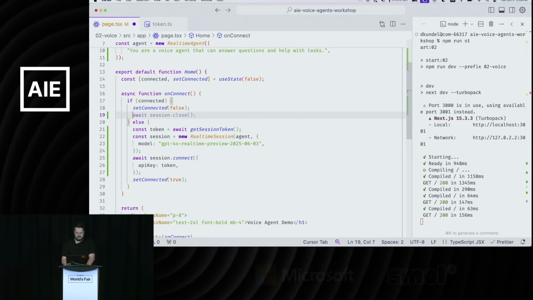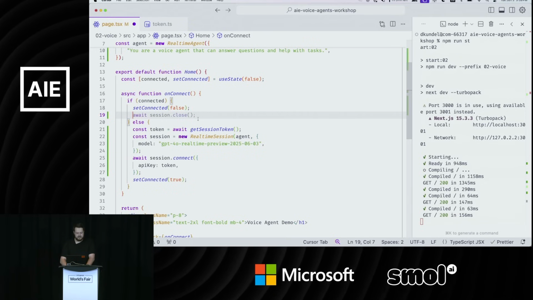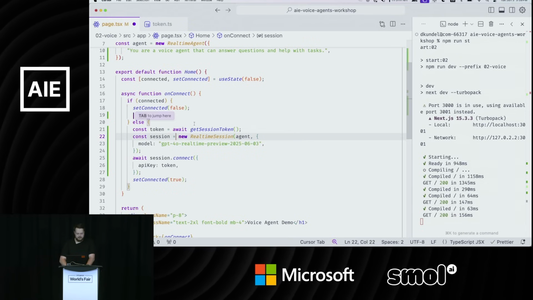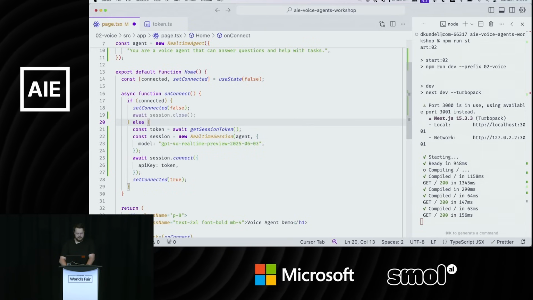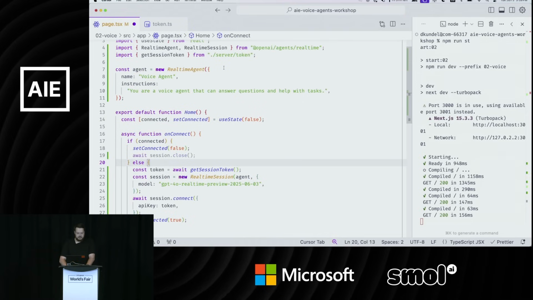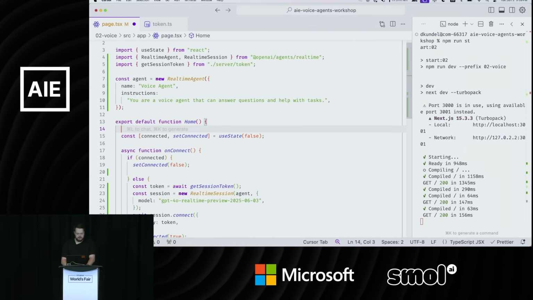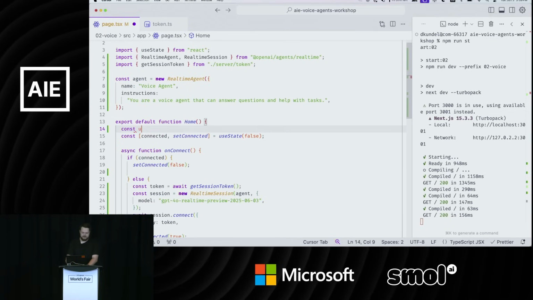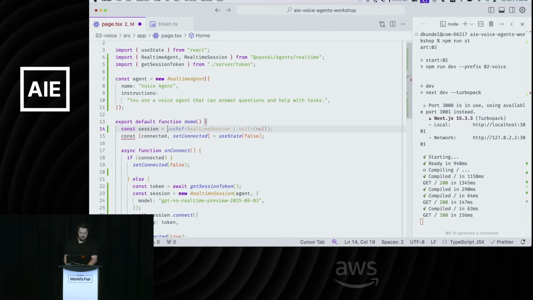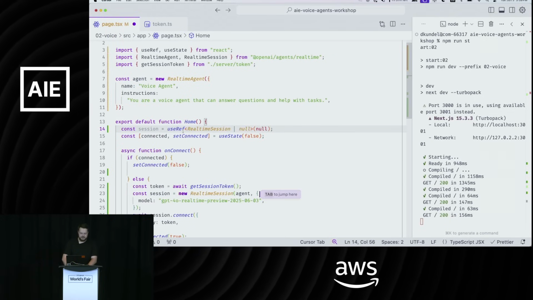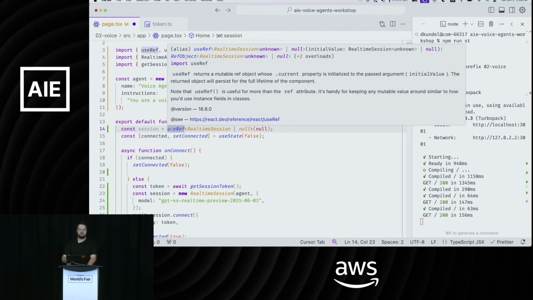Just so that it's easier for us to deal with all of this, I'm also going to close the session. But I forgot one thing here that is an oddity of React. We do not want to generate that session every time. So on every re-render, I'm going to create what is called a ref here.